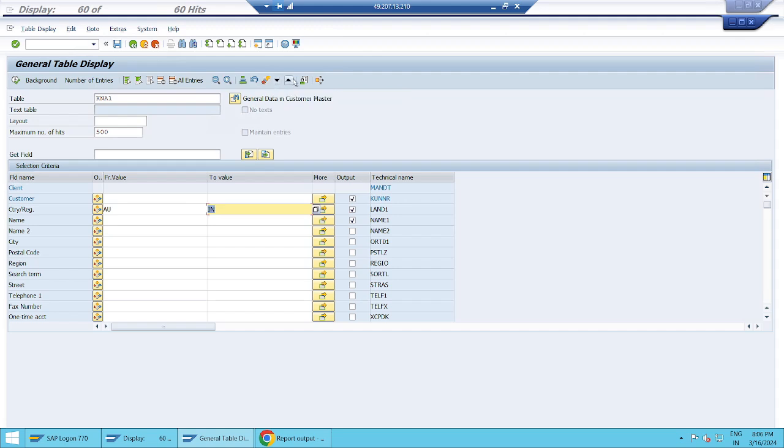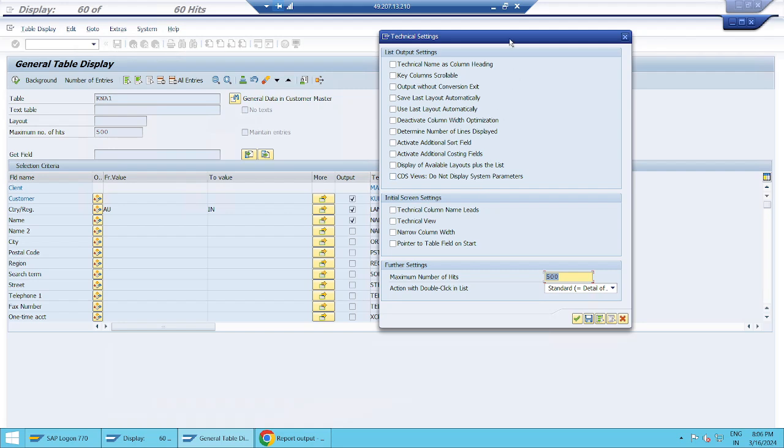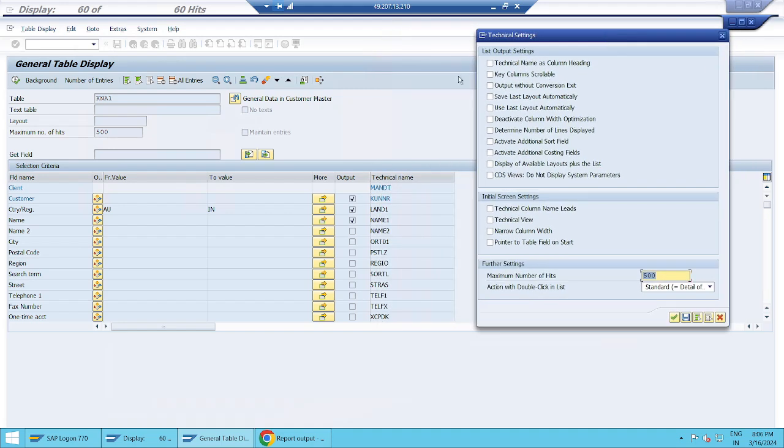Sort criteria, filter criteria, ascending, descending, where-used list options, I will tell you. Change settings. You can see plenty of additional settings here. List output settings: when you go to the output screen, technical names as column headings, key fields should be scrollable, output without conversion exit. At this point of time, you may not understand all these features, because after introducing ALV reporting, then you will understand.